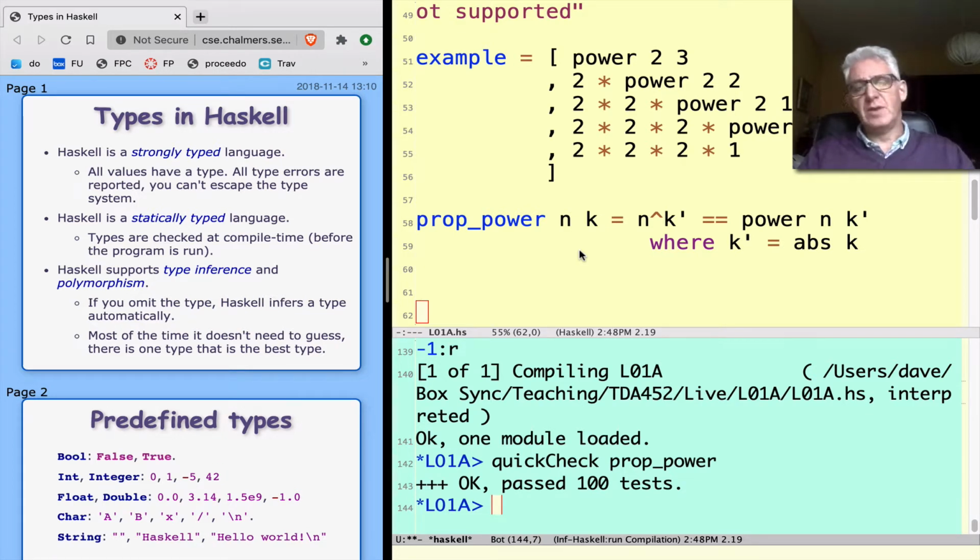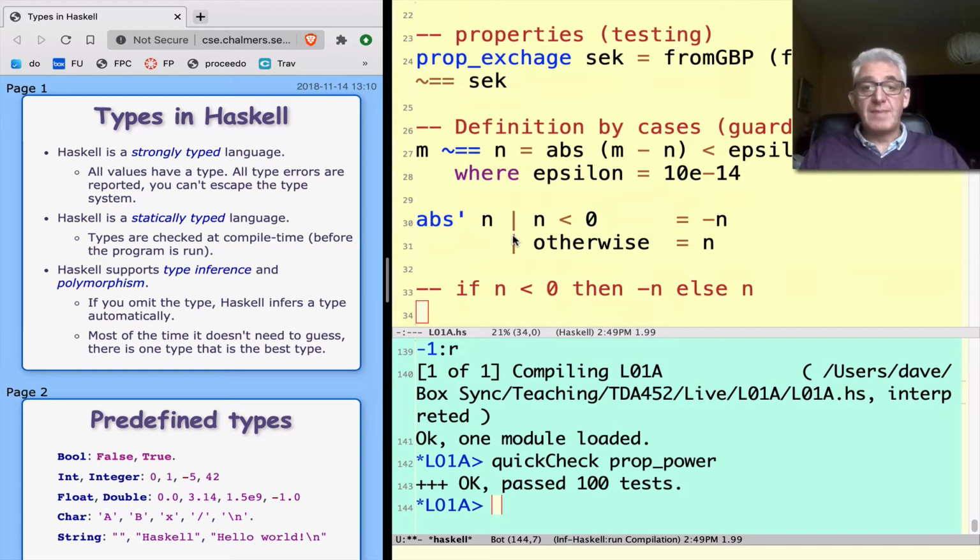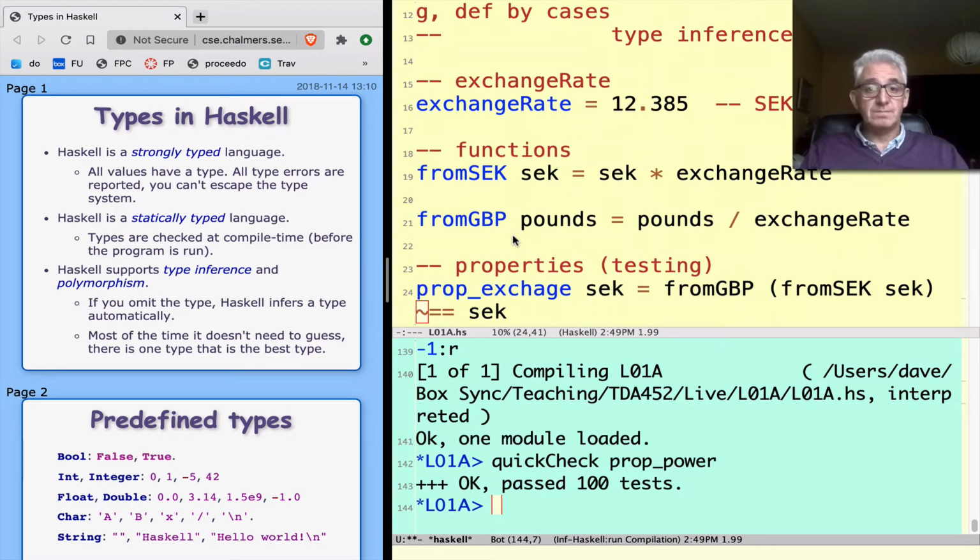Now that said, you may wonder then why you haven't seen any types. I mean, when you program in Java, for example, types are really in your face. And the reason for that is that Haskell supports something called type inference. Haskell works out what the types are of all your definitions and all the expressions in your definitions, and reports a type error if there are any errors in those.